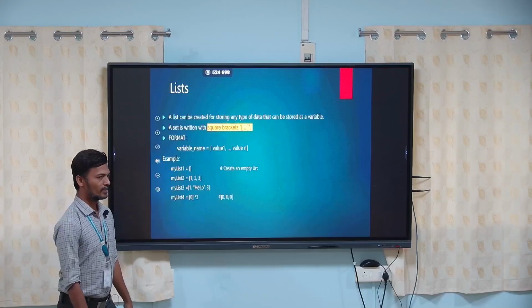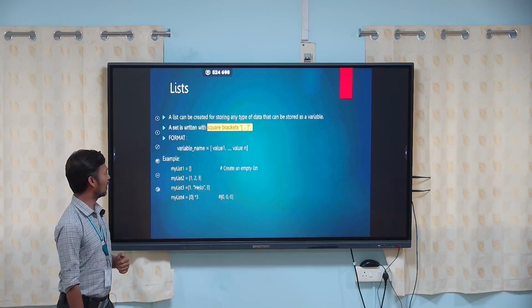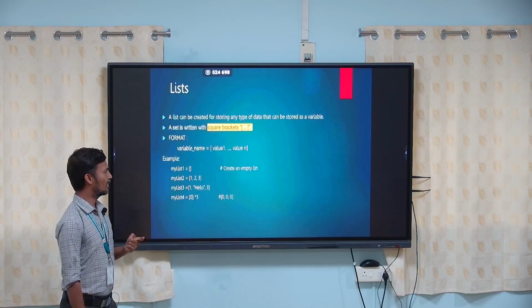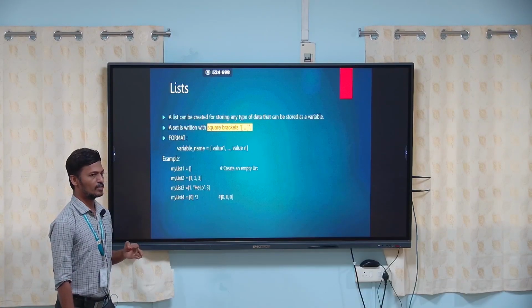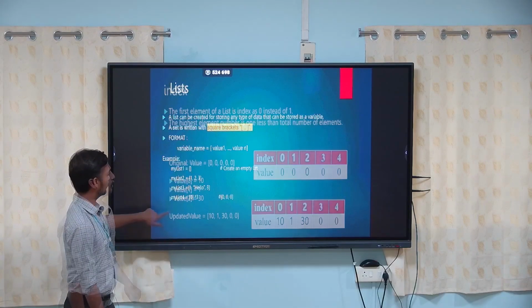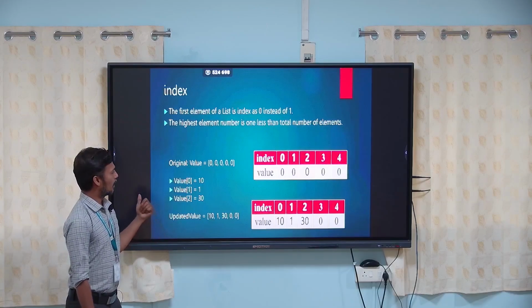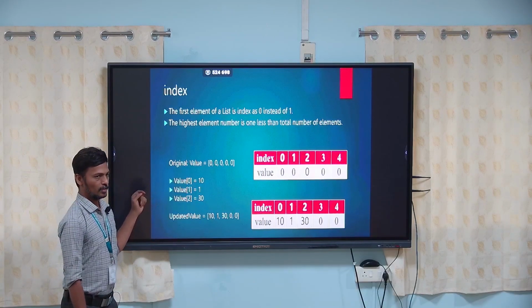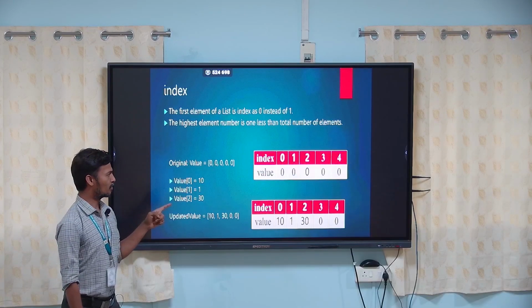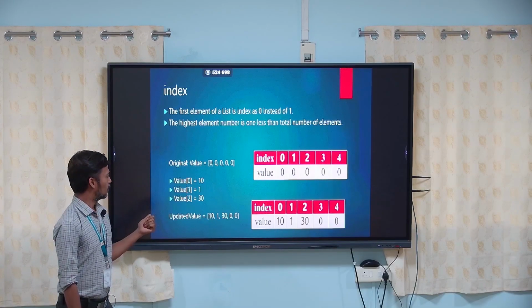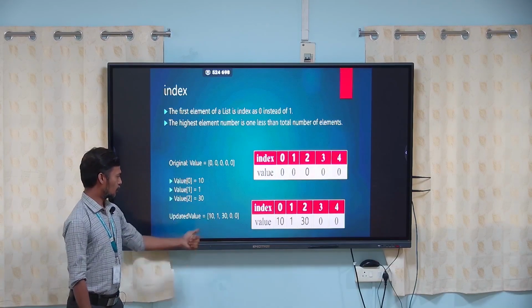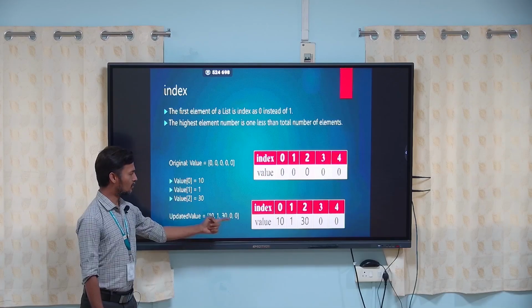We can perform 3 basic operations in a list: one is indexing, the second is slicing, and the third is merging. List elements are identified by their index. Normally the initial element is indexed as 0, and the next element is indexed as 1. In this example I have given 10, 1, 30, so the index for the value 10 is 0.